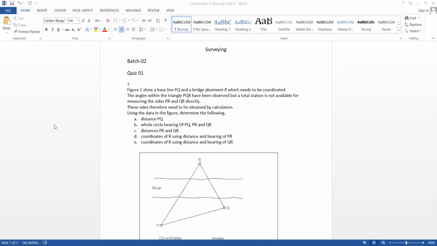And remember, this is not only a chapter, it is a very basic component in all the sections. You have to deal with these coordinates and bearings. That's why I spent that much time to explain this and work it out. And I told you everything, how to manage with your calculator and everything.